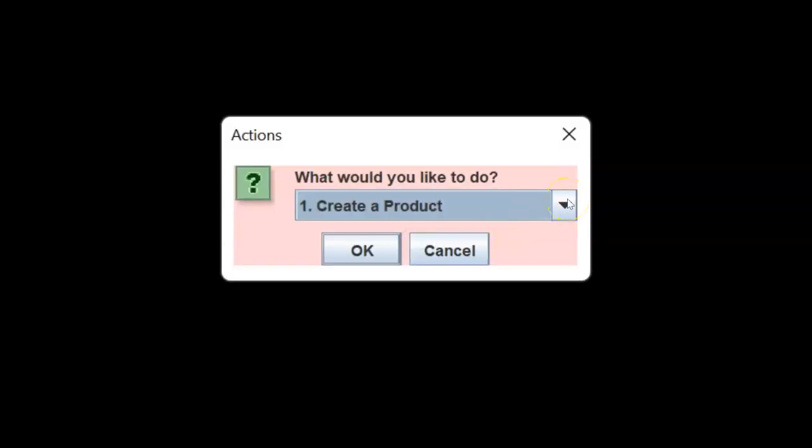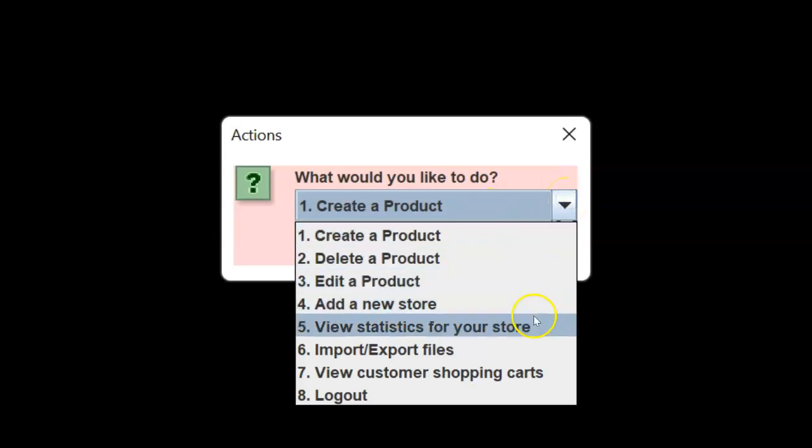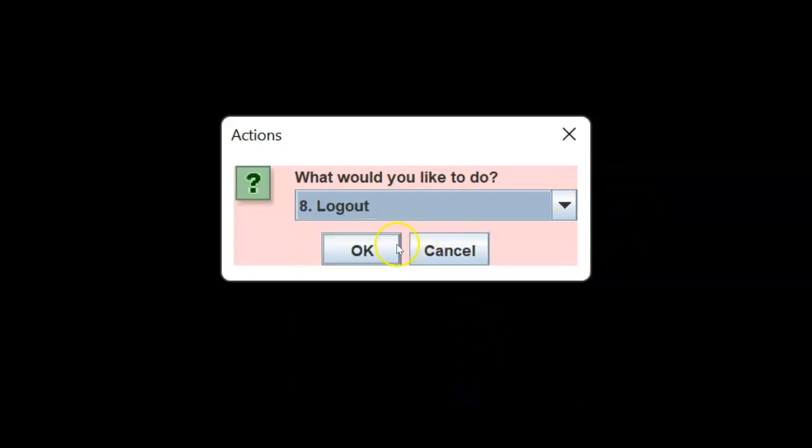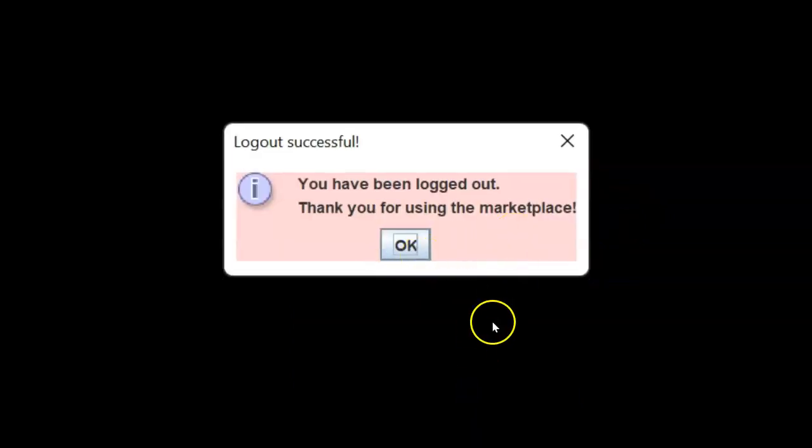And then once the user has finished doing all the things they would like to do within these menu options, then they can go ahead and log out, and it will display a thank you message to them.